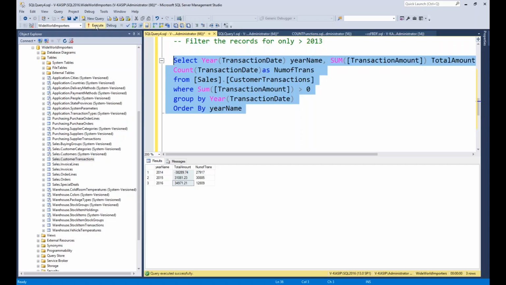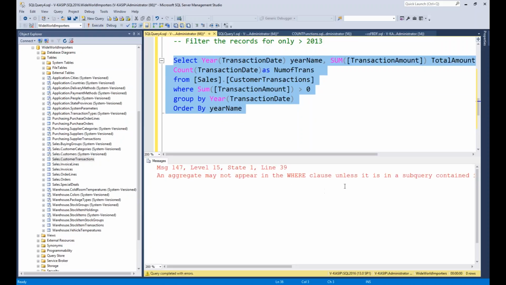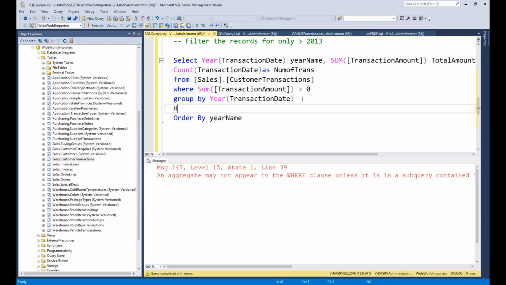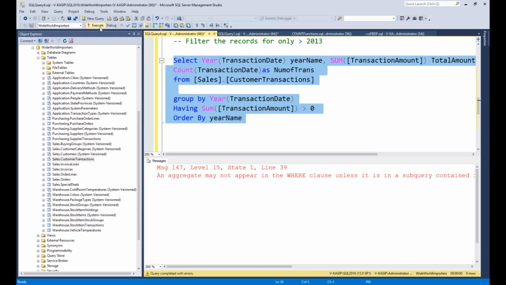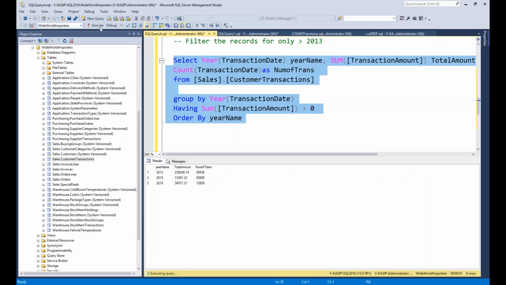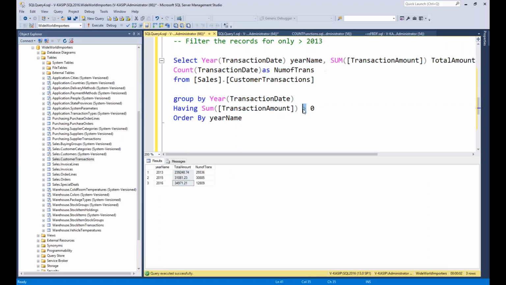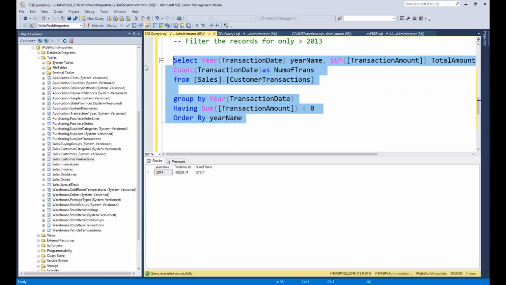Aggregation functions should not be in the where clause. If you want to apply some filters on the aggregated value, you have to use the having clause. So the having clause: if you want to filter, see, 2014 is gone, I don't get the 2014. If I just make it less than, then 2014 will appear.